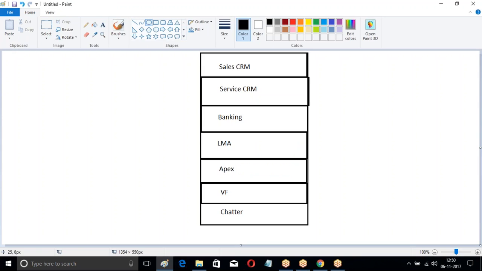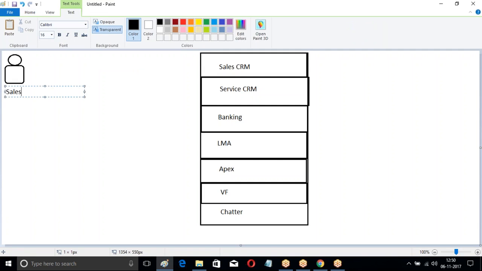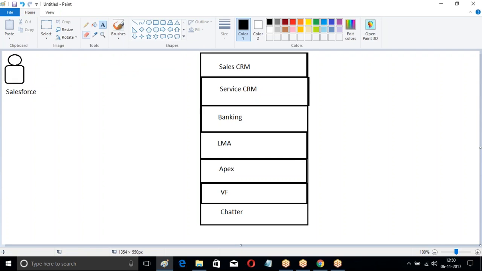Now I have a user. This user purchased a Salesforce license. If this user purchases a Salesforce license, what is he capable of? If you purchase Salesforce, what are you capable of? Force.com CRM. You can use Force.com CRM. That means sales CRM, service CRM, banking, loan management, Apex, Visualforce, startup. Salesforce is allowing him to work on everything because he purchased a Salesforce license. He is capable of working with everything.